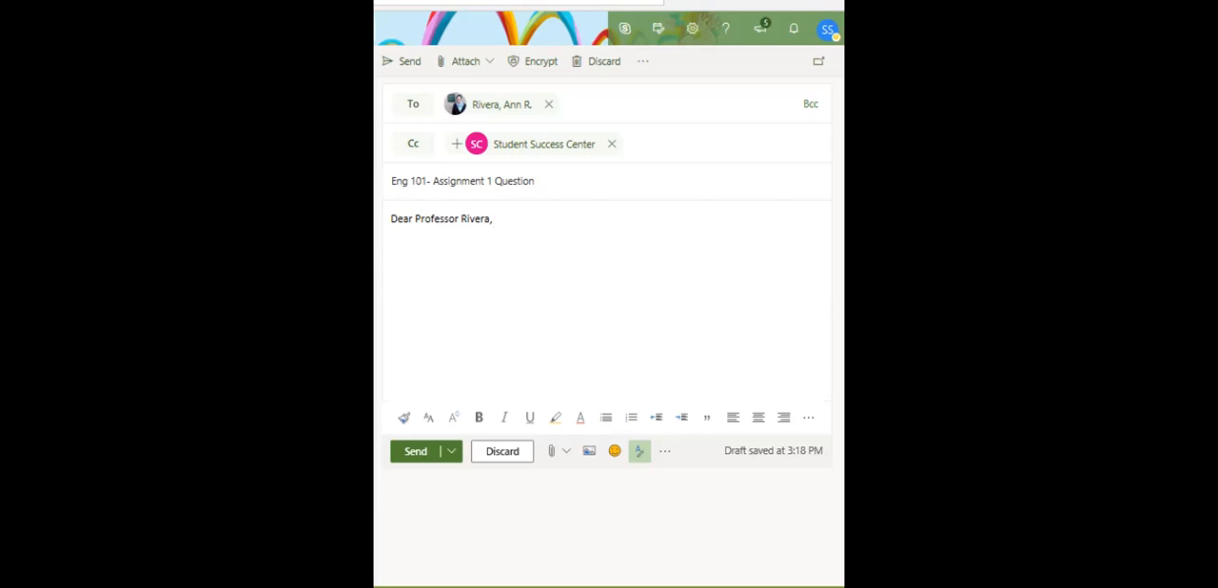Put a comma after your greeting, and then hit return twice on your keyboard to start a new line, and leave a space below the greeting. In your first sentence, state your name, how you know the person that you're writing to, and what you're trying to accomplish by writing your email.